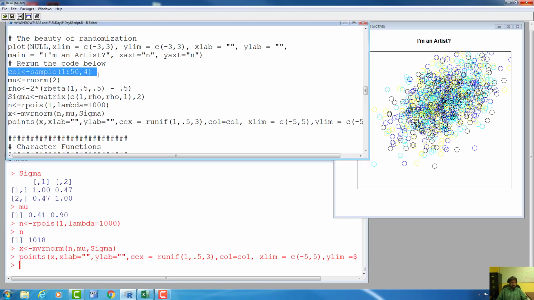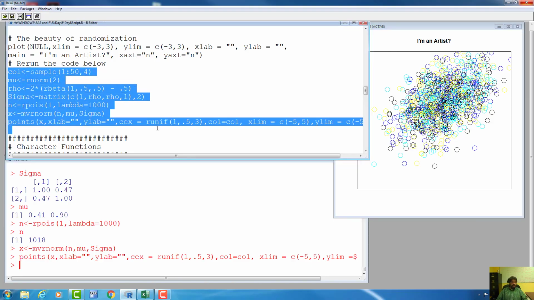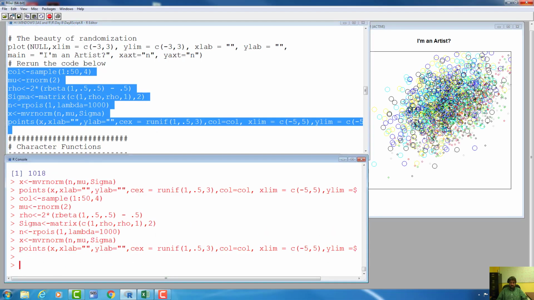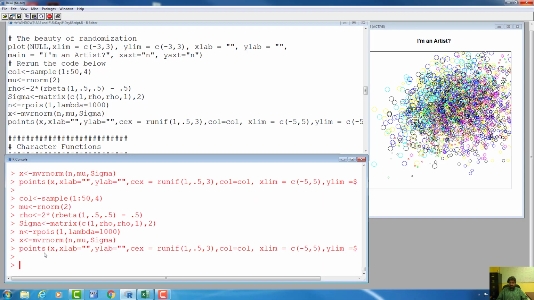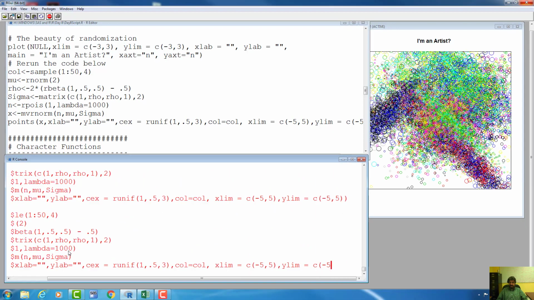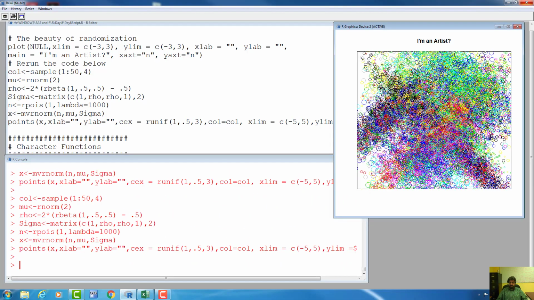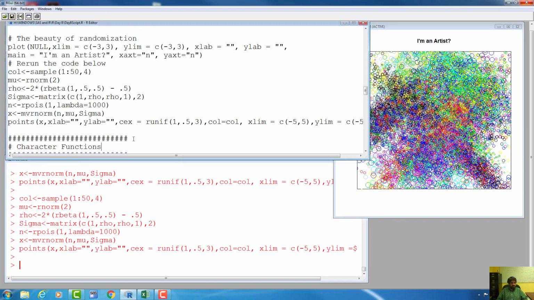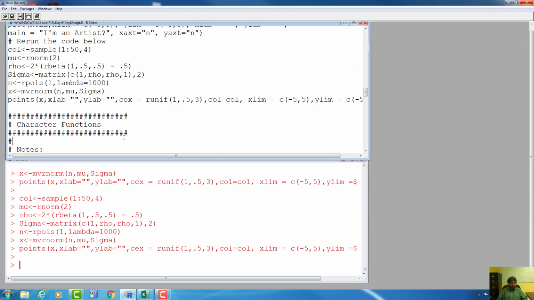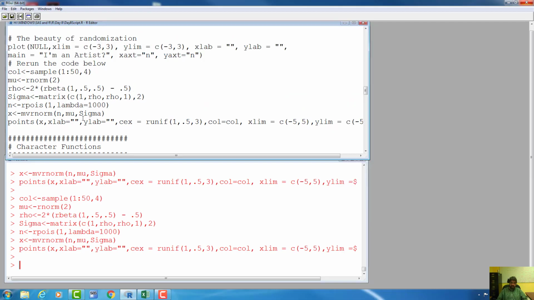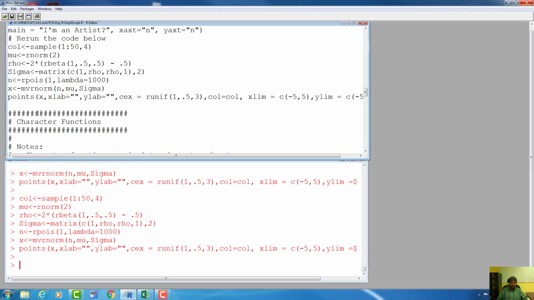So now I'm just going to rerun all of this code again. And you'll see the size now is smaller, the colors are different. And I can rerun this code over and over again to show you a visual depiction of the idea of randomness. How would you reproduce that exact same plot? You should have run set.seed.